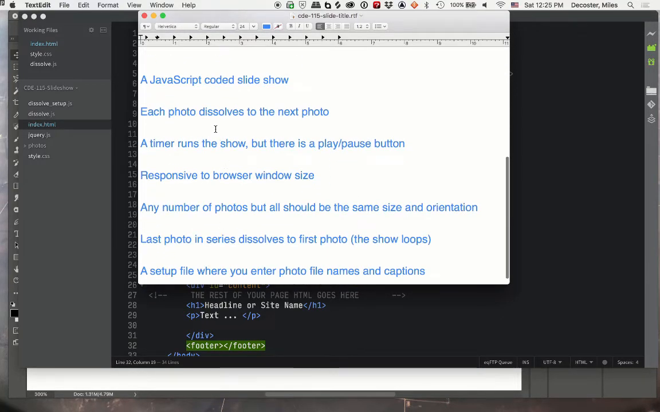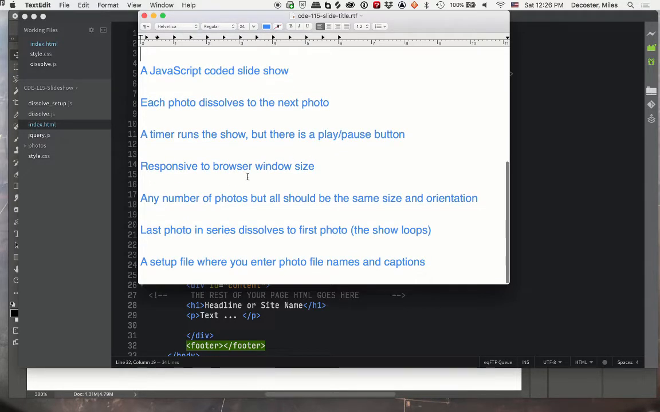So we're doing a JavaScript coded slideshow. Each photo is going to cross-dissolve to the next photo. You've got a timer that's going to run the show. There's also a play pause button that the user can click. It is responsive to the browser window size, and you can put any number of photos in the slideshow. But to keep it simple, they should all be the same size and orientation.